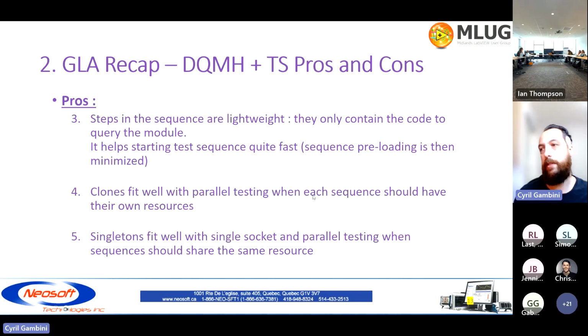Clones fit well with parallel testing, and singletons fit well with a single socket, and also parallel testing when you want to create a controller.